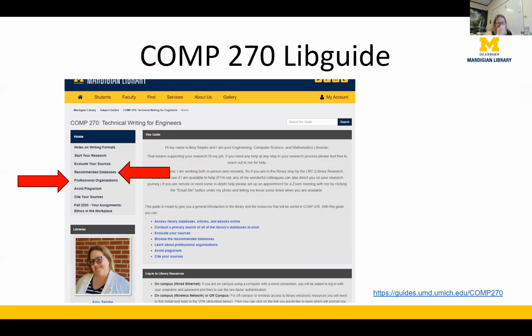There are lots of notes on different writing formats, how to start your search, and how to evaluate your sources. I know you've done the evaluate your sources already, but there's also information in there on citing your sources. And then that bottom tab is specific to your course. That will give you some good information like the readings and things that your instructor wanted you to do. That's also where you will find these slides for this presentation once I'm done presenting it to you.